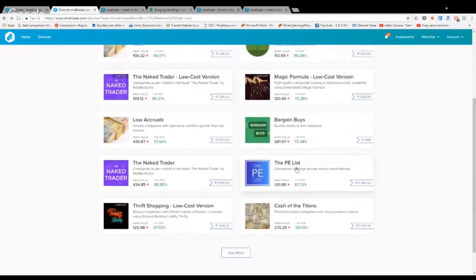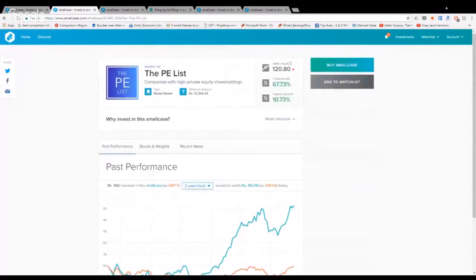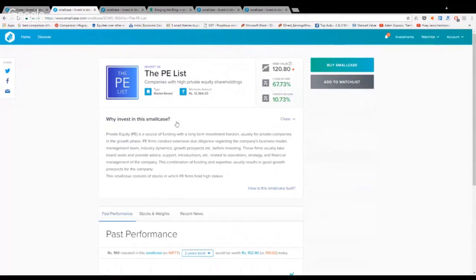Let's quickly take one more example. So this is the PE list, that is, the companies with high private equity shareholdings. The criteria is very clear and it's explained upfront itself. It gives you a list of companies where private equity firms have the highest holdings. Now, why this could be a good criteria is explained in the rationale part. You can check it out.